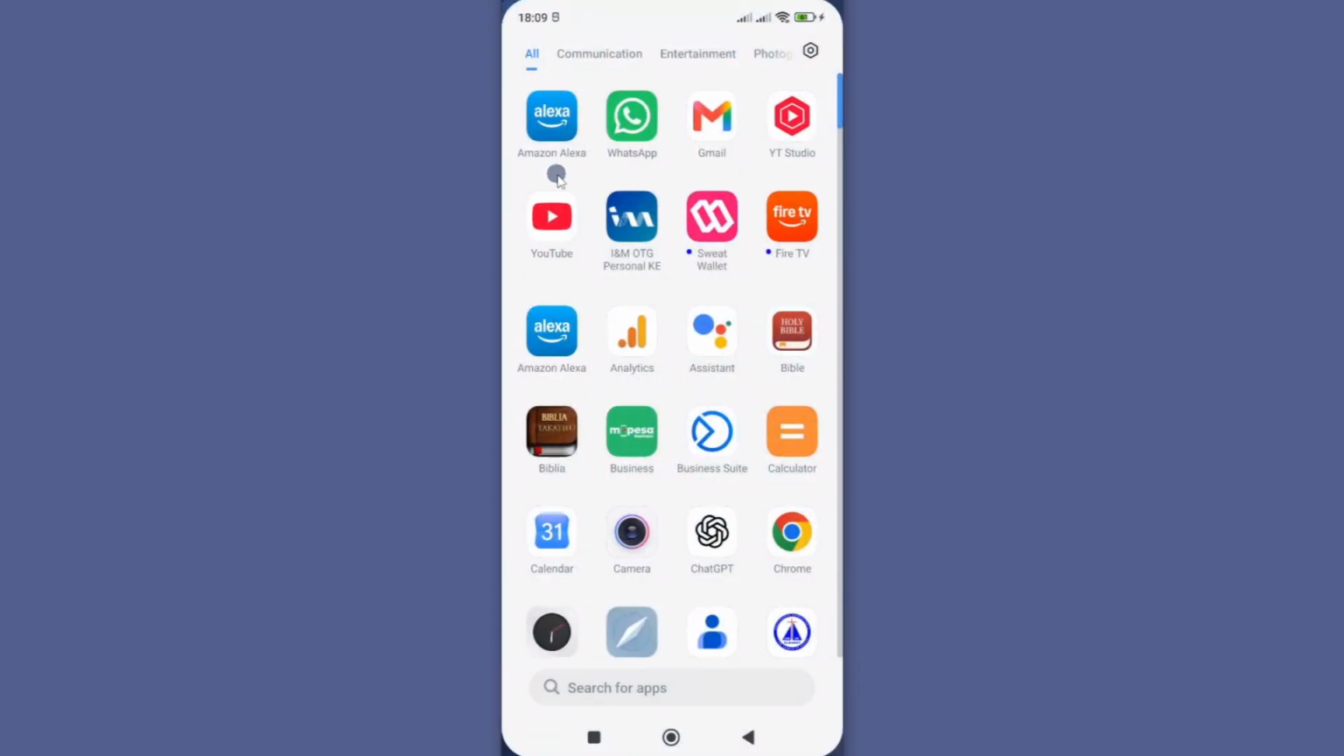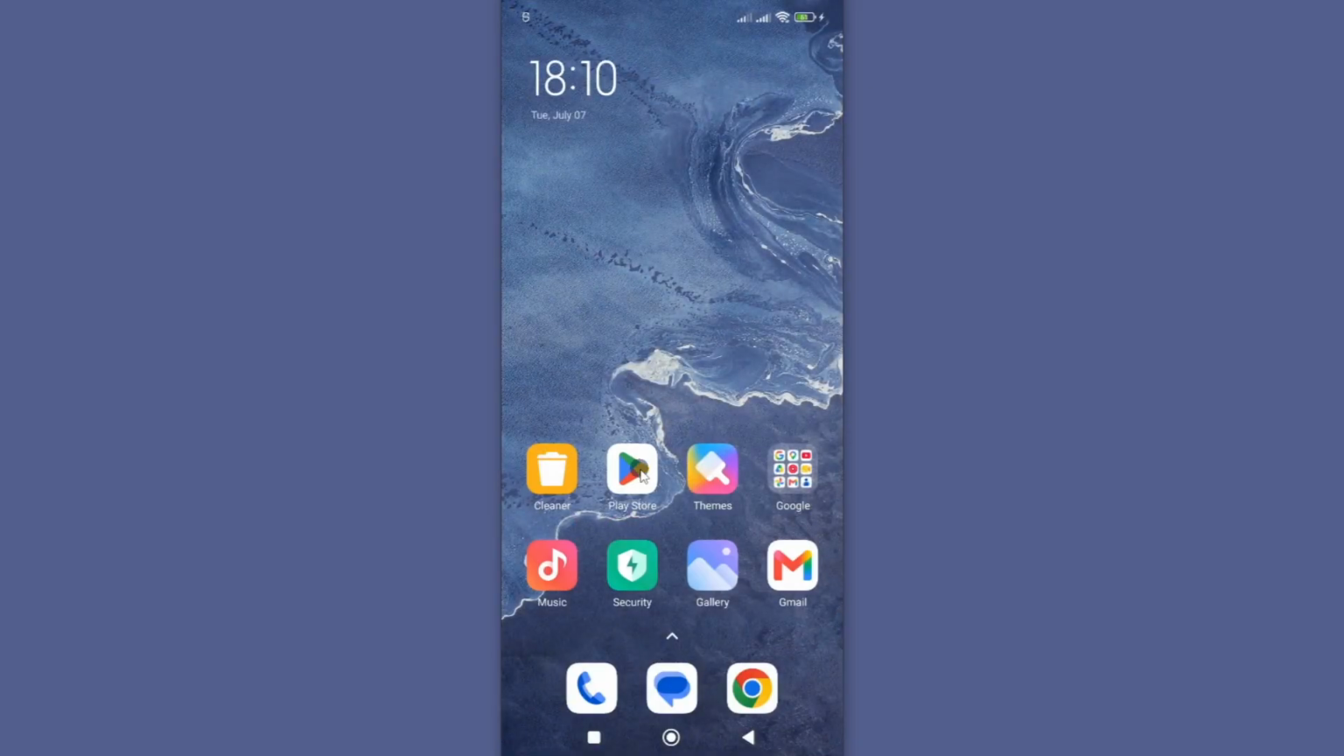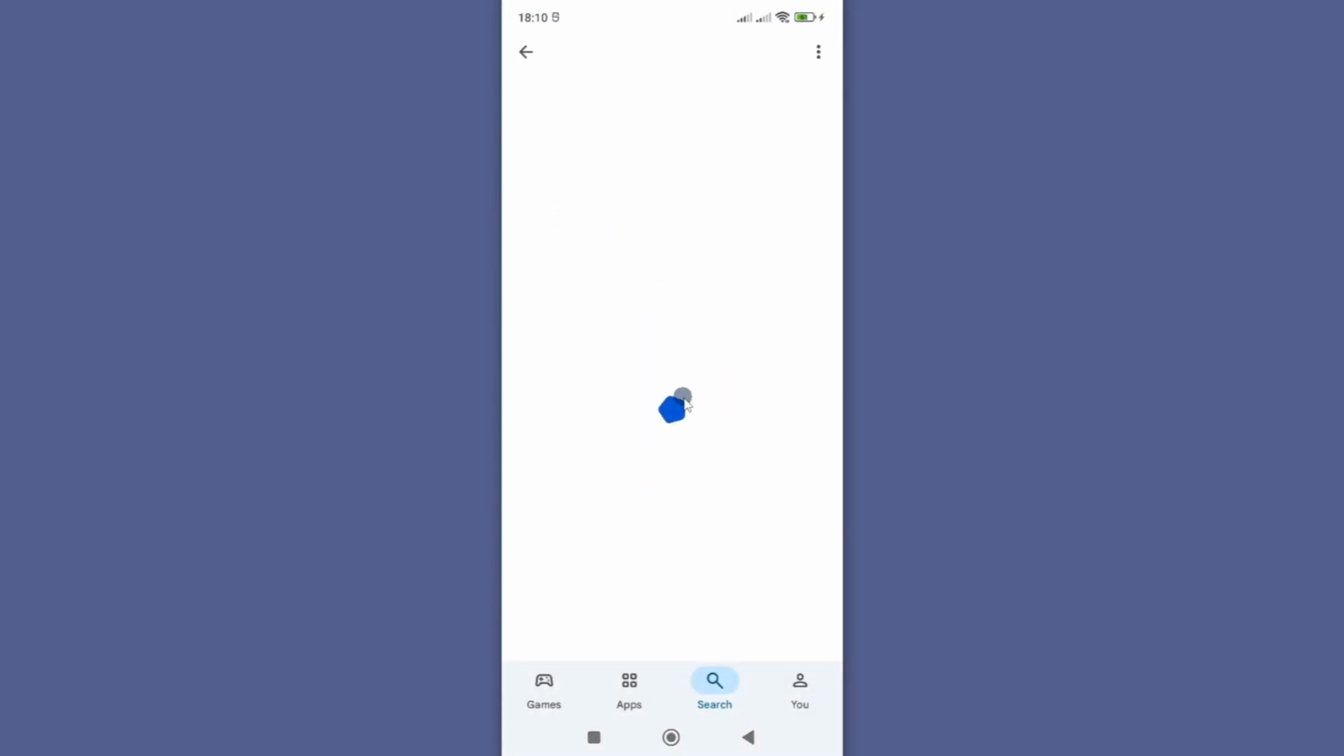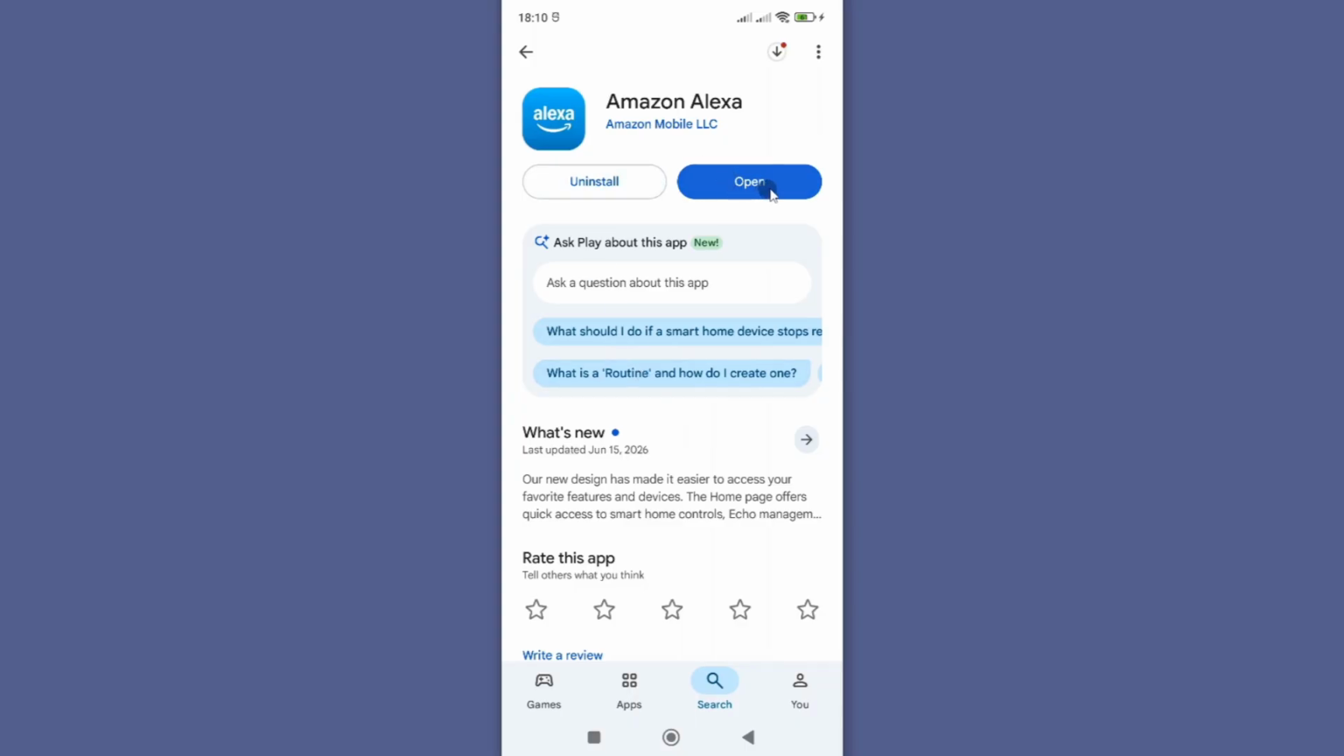However, if this does not fix your problem, then you want to check and see if there is any latest version of the Amazon Alexa app. From here, update your app to the latest version to fix this.